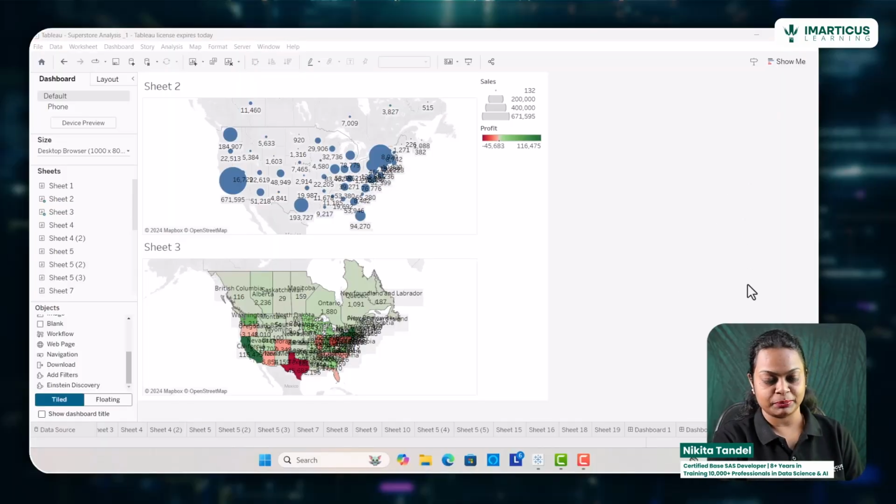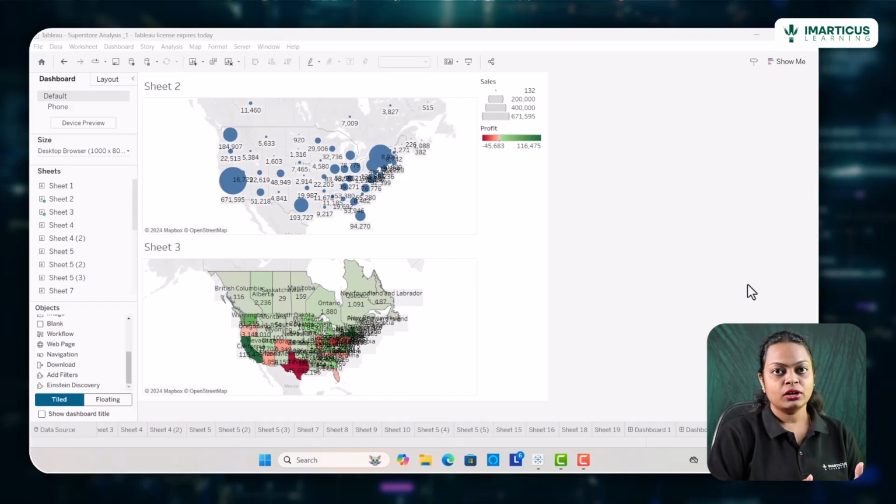Let's move on to the next part, which is the final thing that you actually present to the audience. No matter how many sheets and dashboards you create throughout your workbook, the final thing that gets presented to the audience is the story. And what we are going to look at is what a story is and how we build one so that it can be presented as a slideshow.